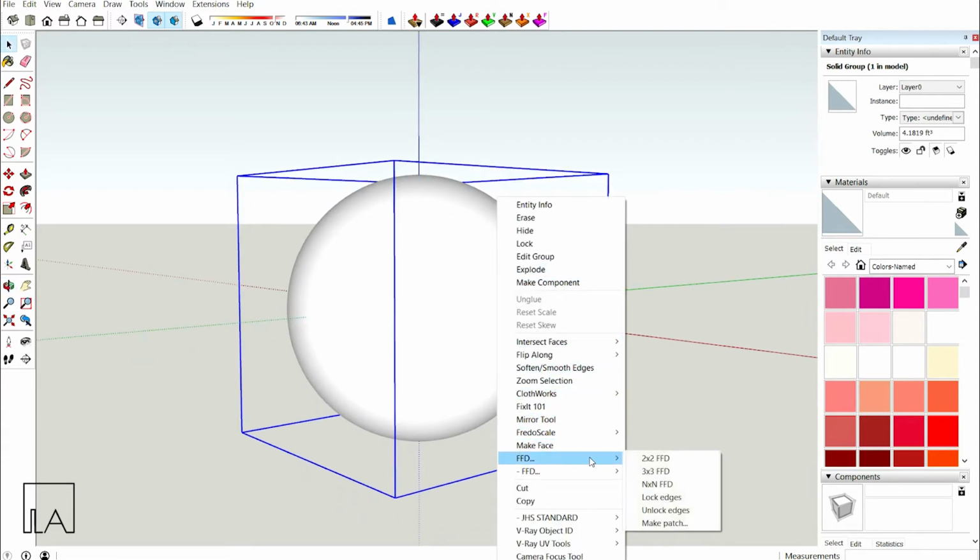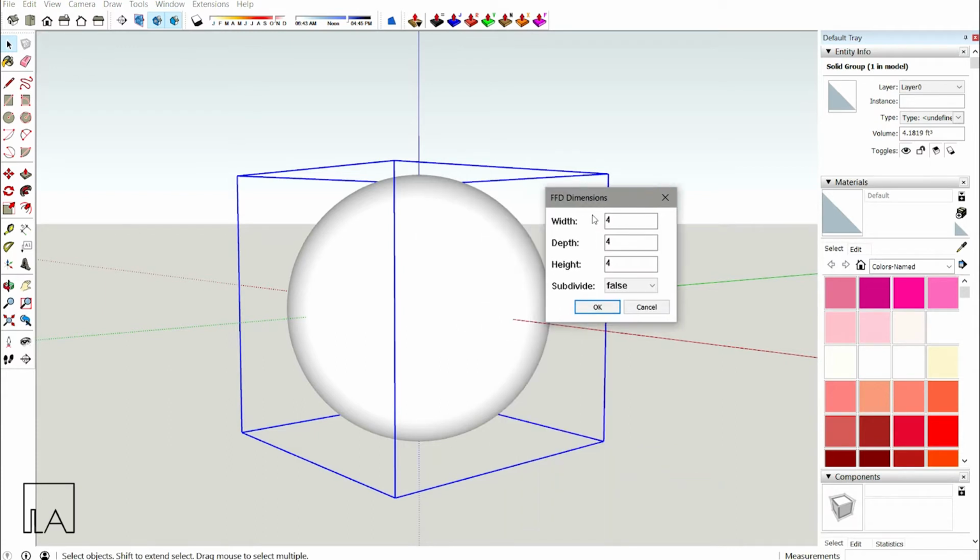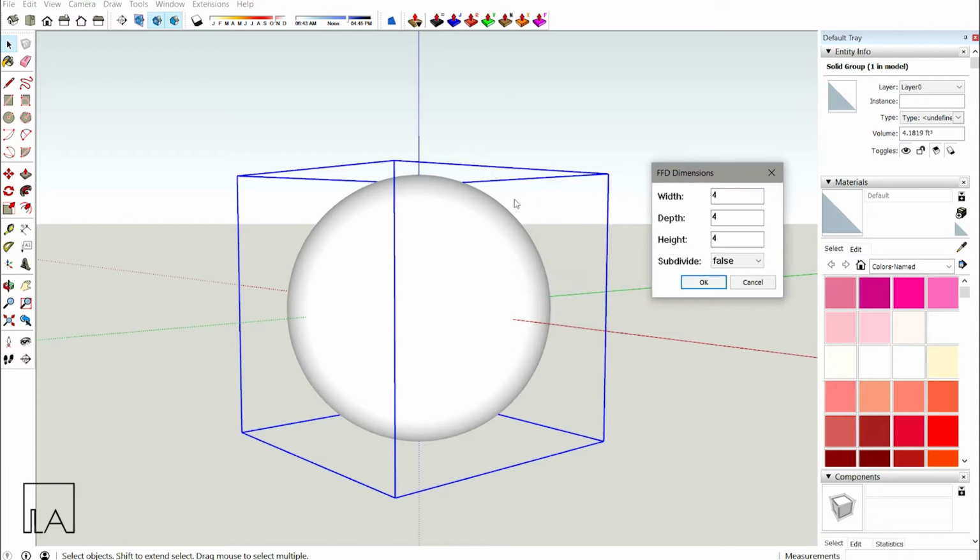In that FFD, directly go for your N cross N and specify your width, depth, and height as per your wish so that you'll get your control points around it. If you want the sphere also to divide it, you can just go for true, or else false is fine. So now I'm going to go for true, click OK, and check what happens.